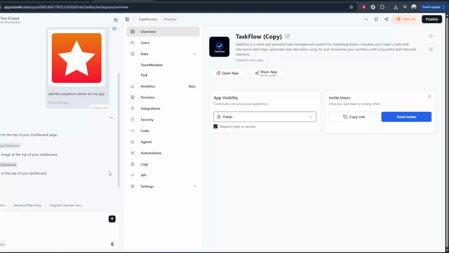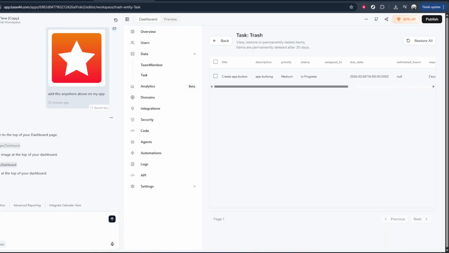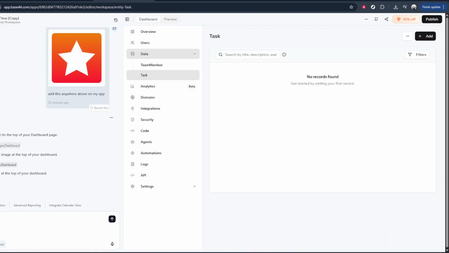In today's video, I'm going to teach you how to change app visibility in Base44. By the end of this walkthrough, you will know exactly where to go and what to click so you can control who can see and access your app inside Base44.